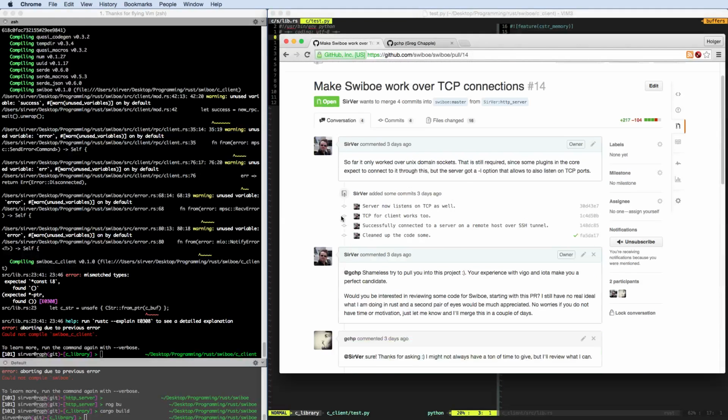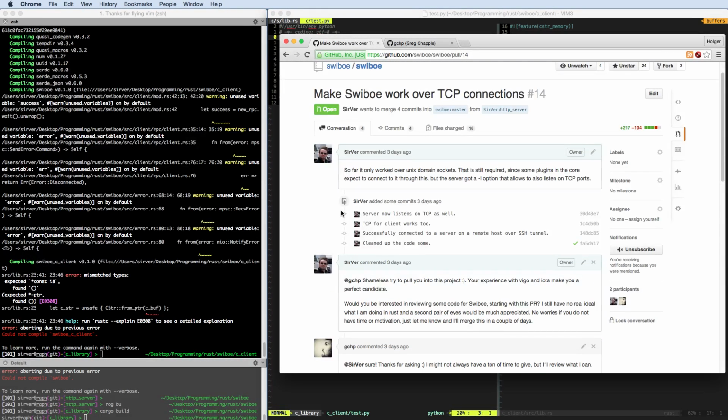That is really exciting. I would really like to establish a code review culture similar to what the Rust compiler project has, so that code that gets checked into Swiboe is always reviewed by at least one person, so that two pairs of eyes have looked over the code. I think this is really beneficial and guarantees that the quality of the code is really high.